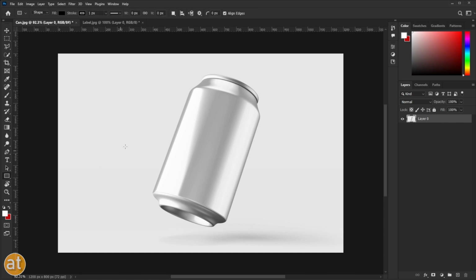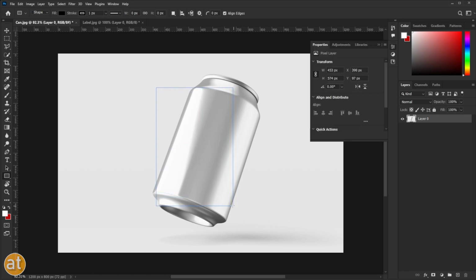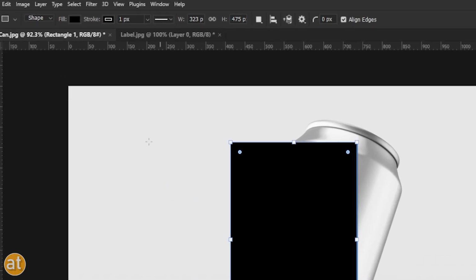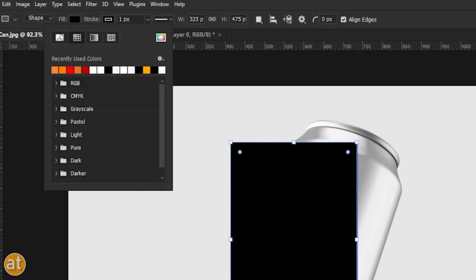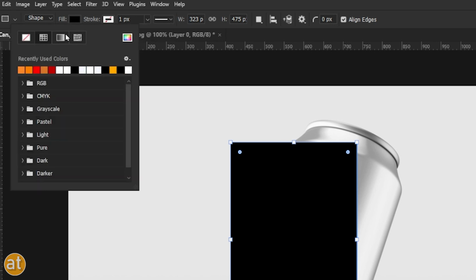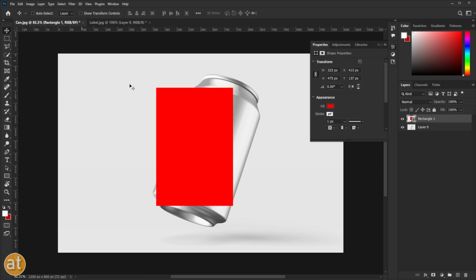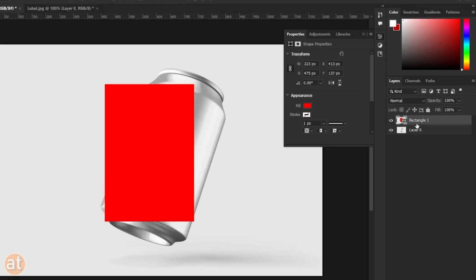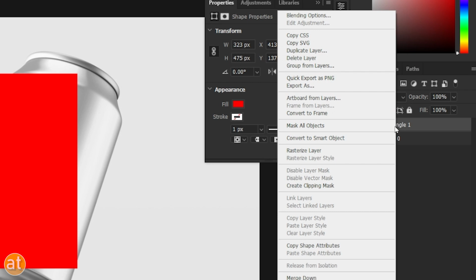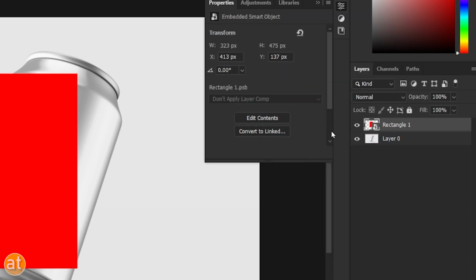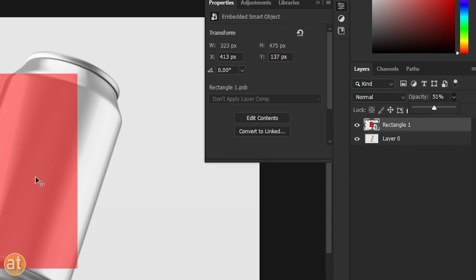Now, select the rectangle tool and create a rectangle of approximately the can size over the can. Make sure the stroke is none and choose any color in fill. Right-click on the rectangle layer and then click on the Convert to Smart Object option. Reduce the opacity to nearly 50%.